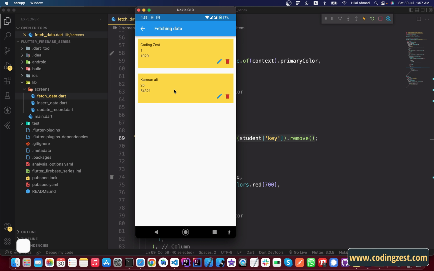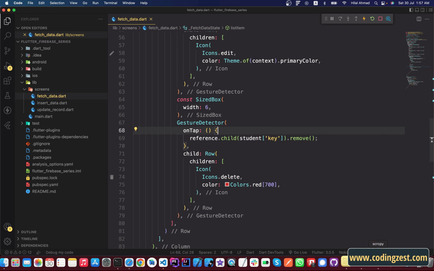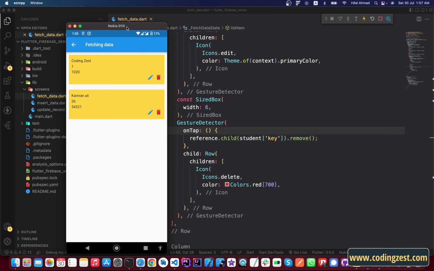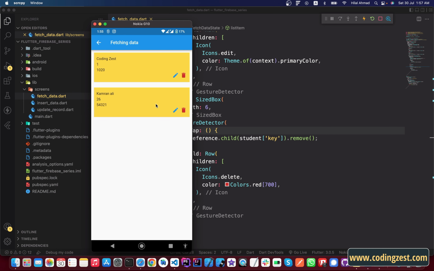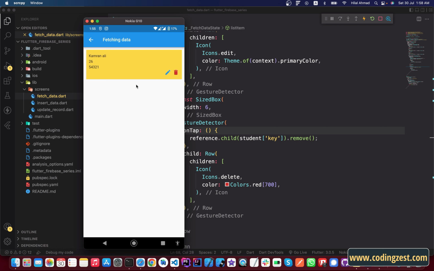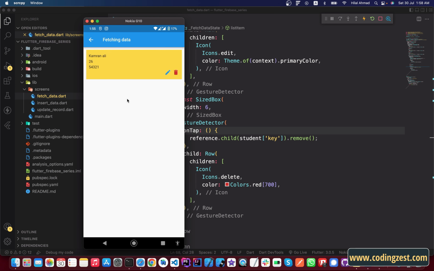Now if you want to implement an alert dialog, you will need to show the dialog on this onTap. But here the main purpose of this tutorial is to show you how you can remove the corresponding data. So we are using the unique key of each record, of each node, to delete the node from here. If I want to remove this first one, I will just simply click on this delete, and it will delete it from Firebase database. And now if I go back to fetch data, as you can see, we have only one record in our database. So that's the end of this series.